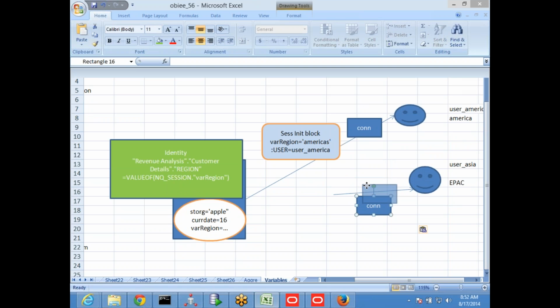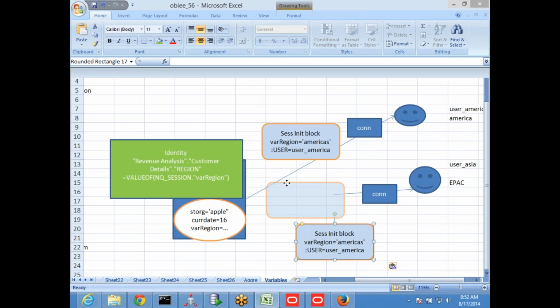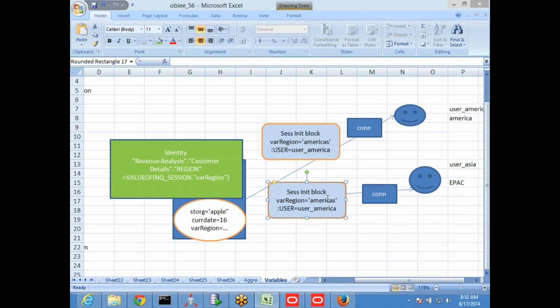At the same time, if another guy logs in with a different connection, the last explanation, if you have any questions, ask me. This is the last explanation. Again, the same initialization block will fire. But what is the username here? Who is logging in here? User Asia.